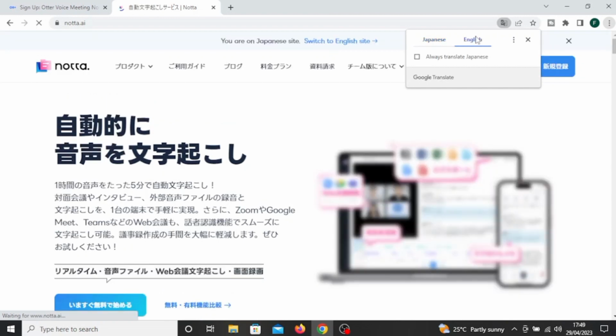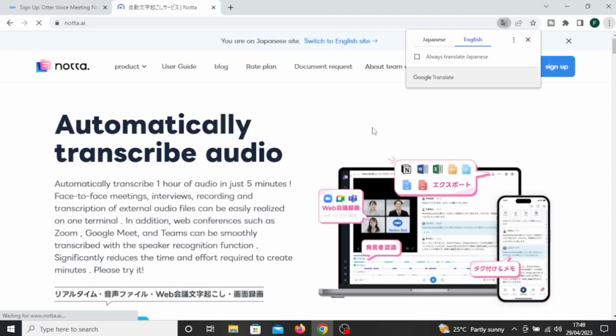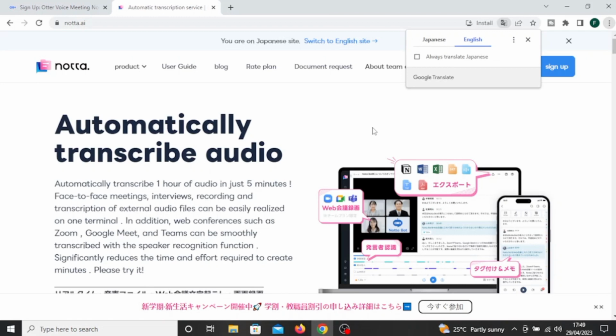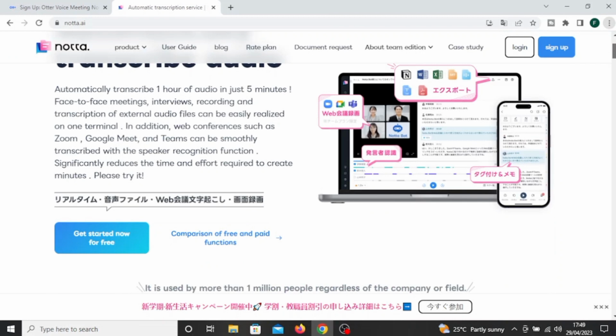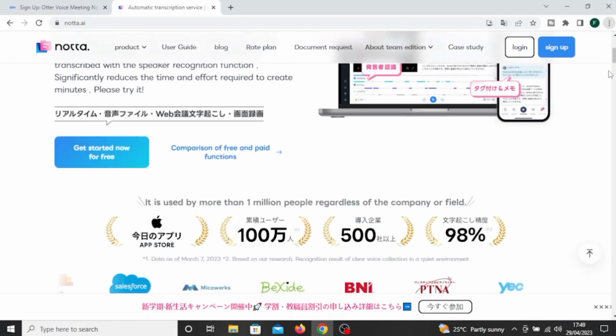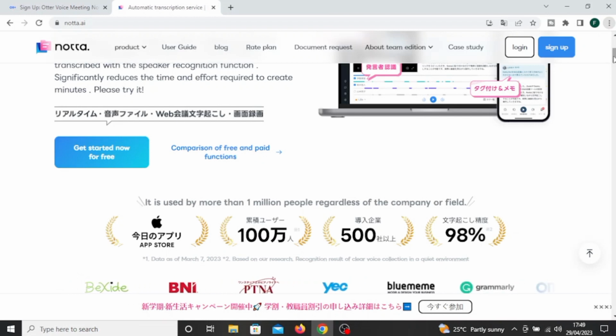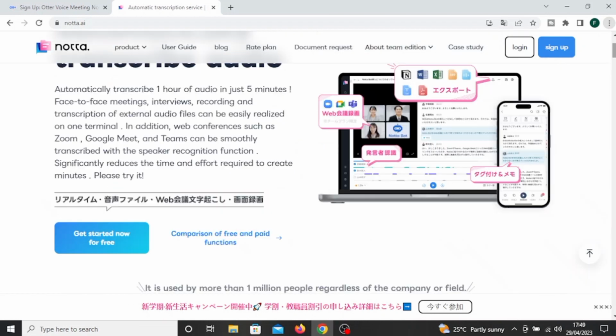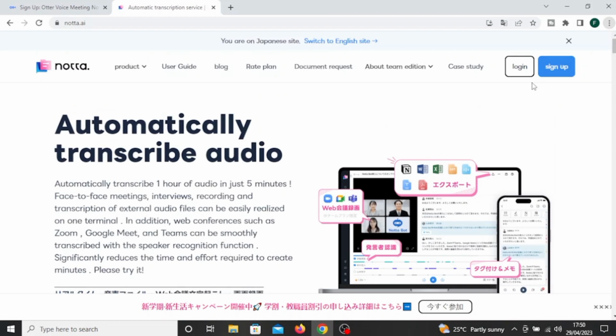And the next one is called nota.ai. This one is also an automatic transcription software that will help you transcribe your audio into text. So here you choose English language and then get started for free, but they give you a limited number of minutes every month. It's about 120 minutes per month of audio files.